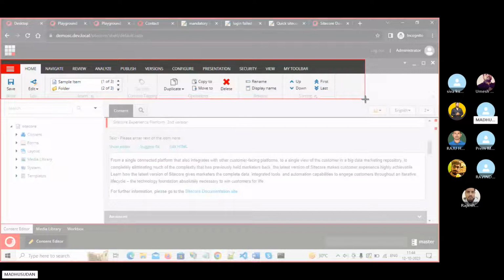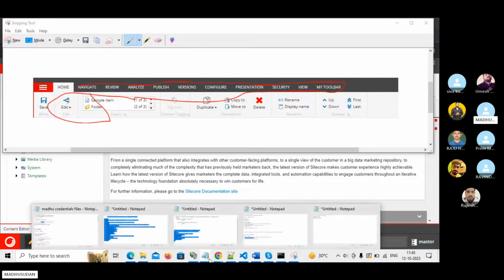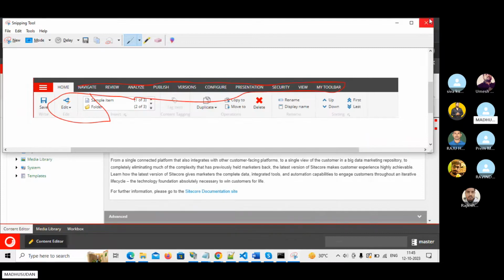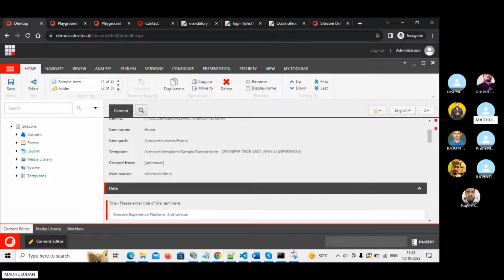And these things we call the ribbon and its options. These things are the ribbon, and these are their options. Let me write it so that you can understand what a ribbon is. So you got it, right?